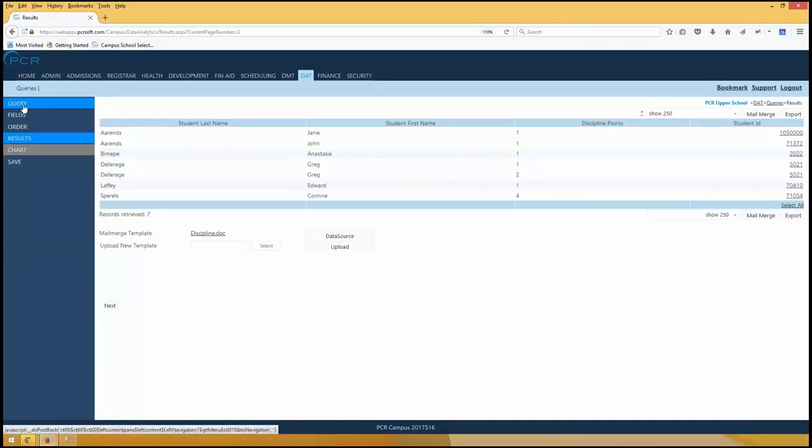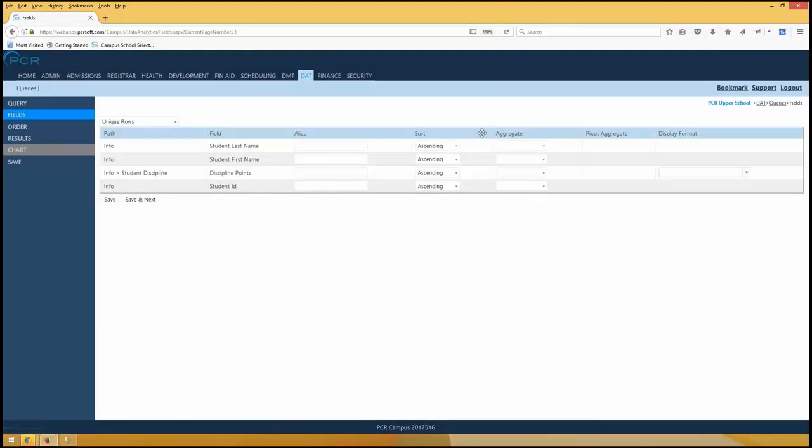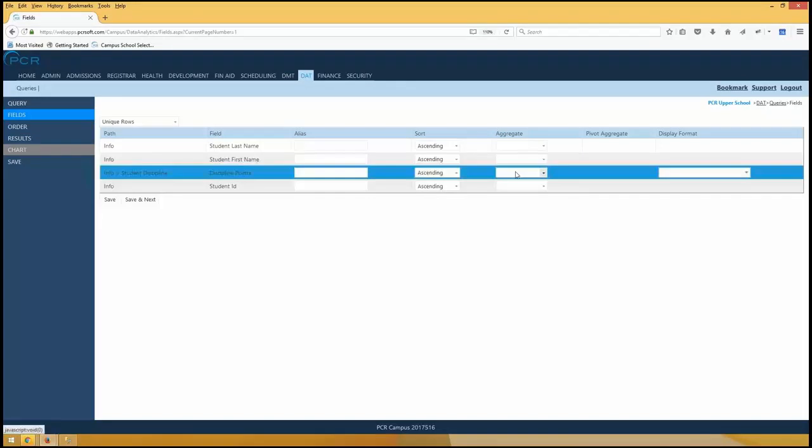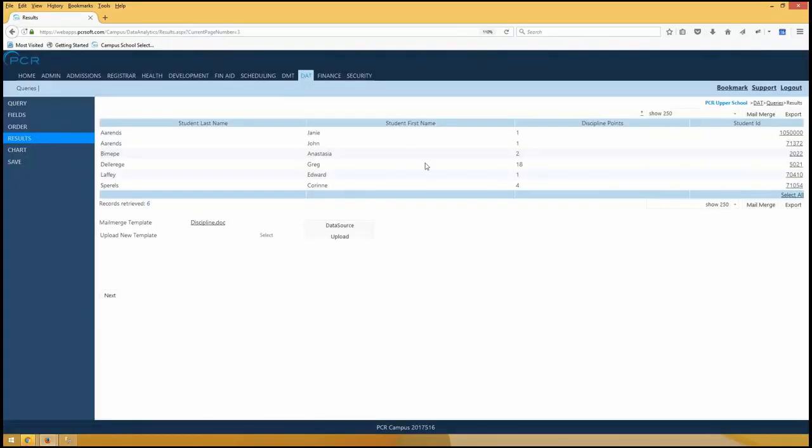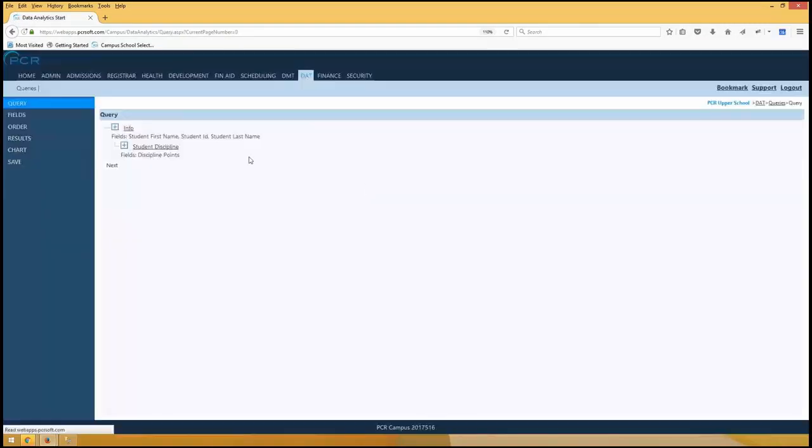The way I do it is I go to my fields, and we have an aggregate here. Under discipline points, I can come to the aggregate column and say sum, then click save, and click run. So I think he has, let me pull him up again. Let me go back here.